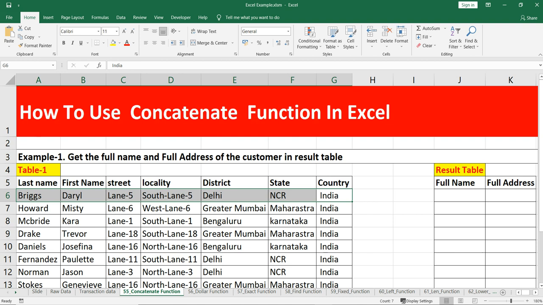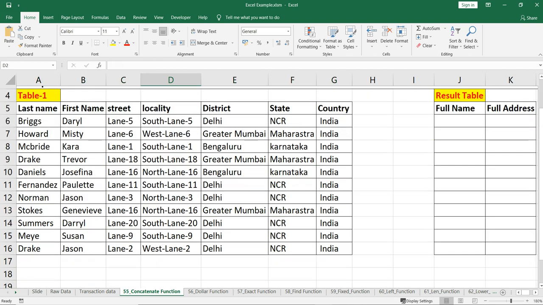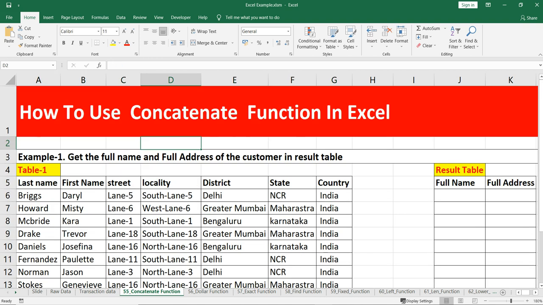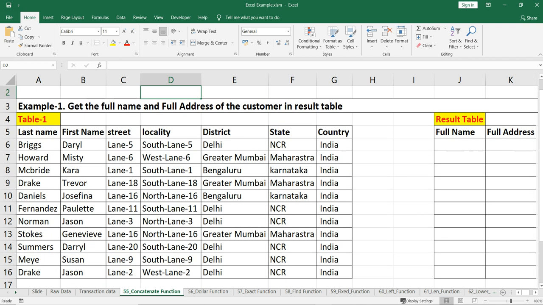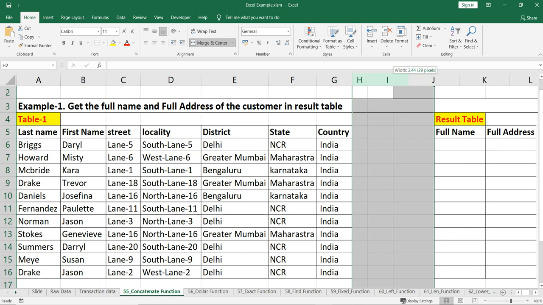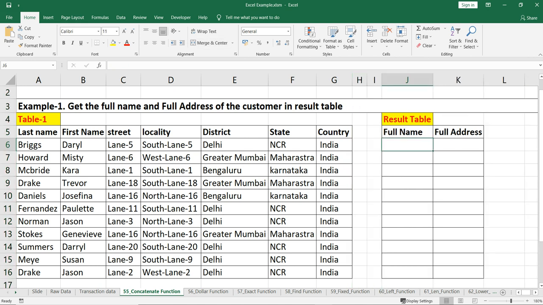So for example, we have one example here for the concatenate function, and that is that you have to get the full name and address of the customer in the result table. Now we have two tables here. The first table has last name, first name, street, locality, district, state, and country, while the second table is our desired table, where you have to get the output. What you need to do is get the full name in a single column and the full address in another column.